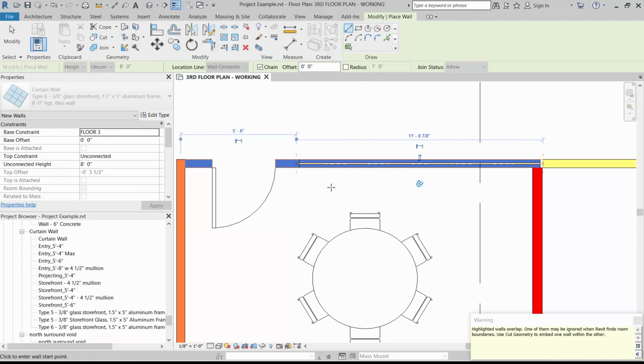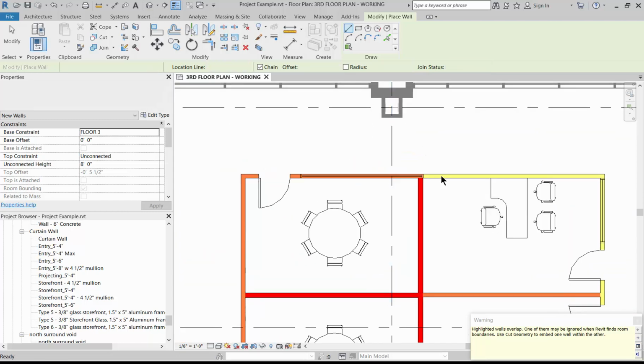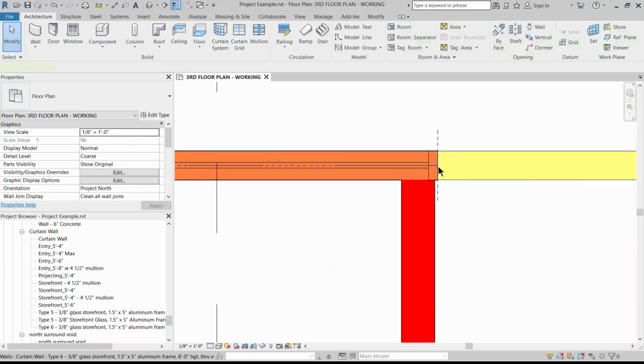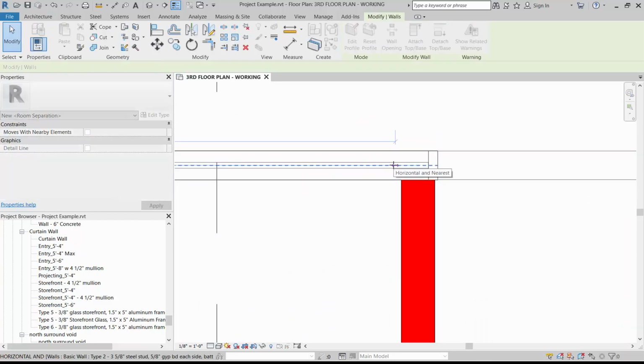apply my glazed wall in all of the locations. Make sure this doesn't happen accidentally, that the glazing is going across the face of another wall.